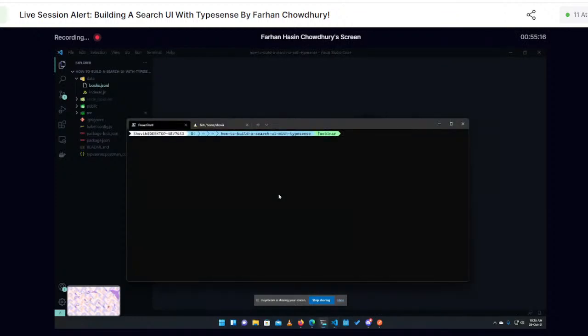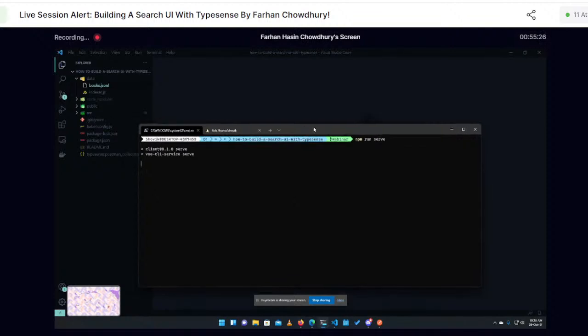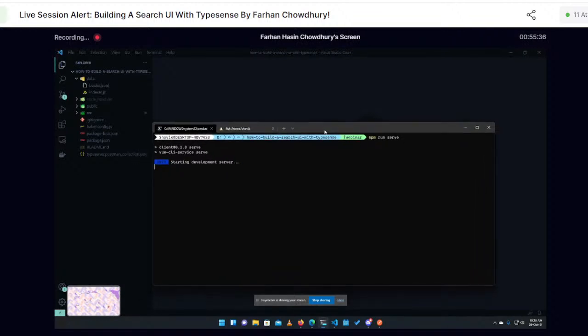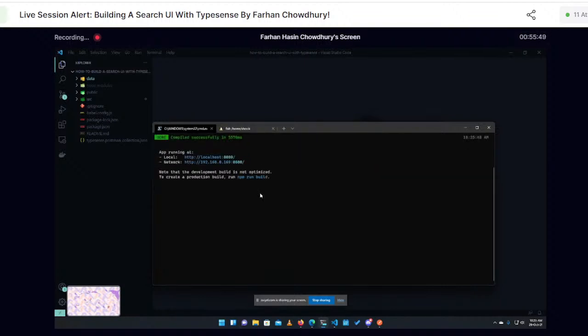Okay, so I already have all my dependencies installed using npm install, so I can go ahead and npm run serve. I hope it doesn't die. It doesn't take this long. Oh yeah, it's been built. Maybe npm was just checking for updates.